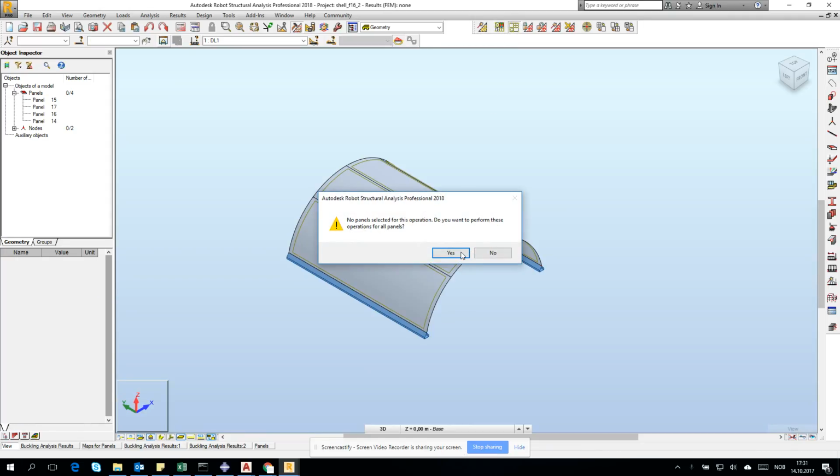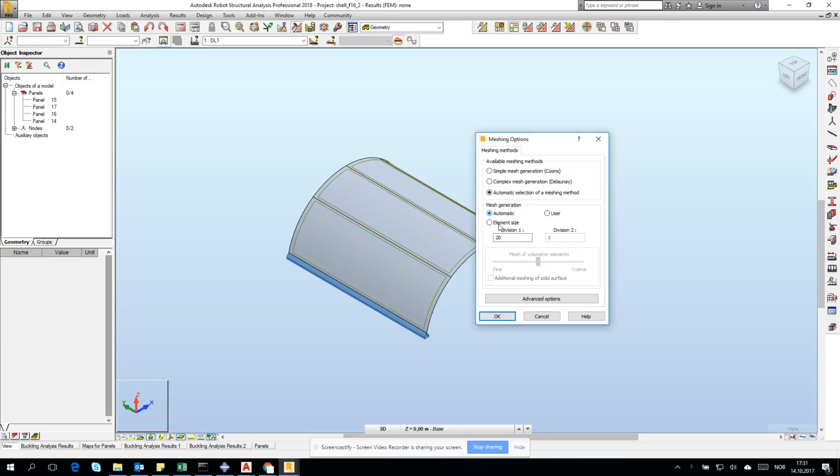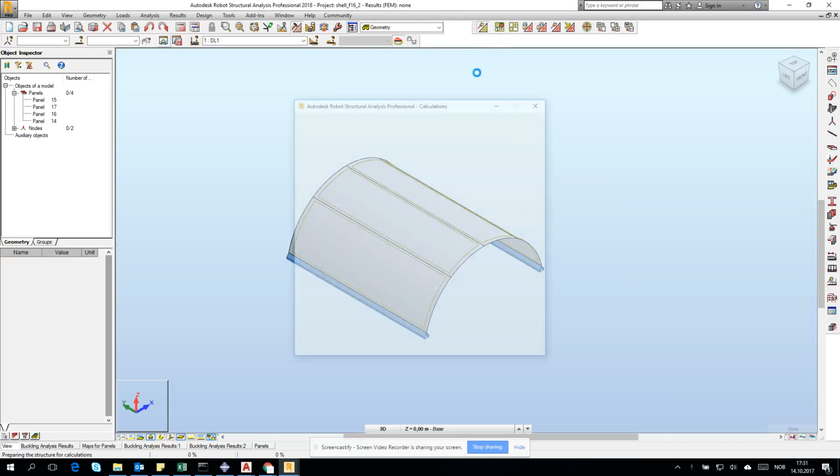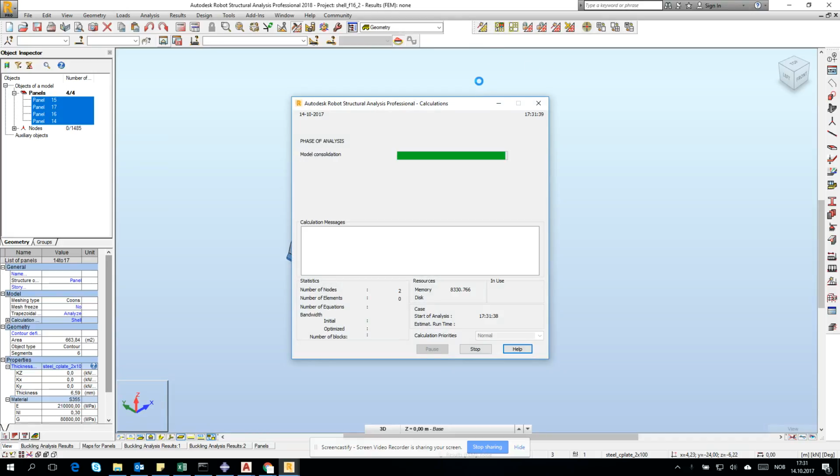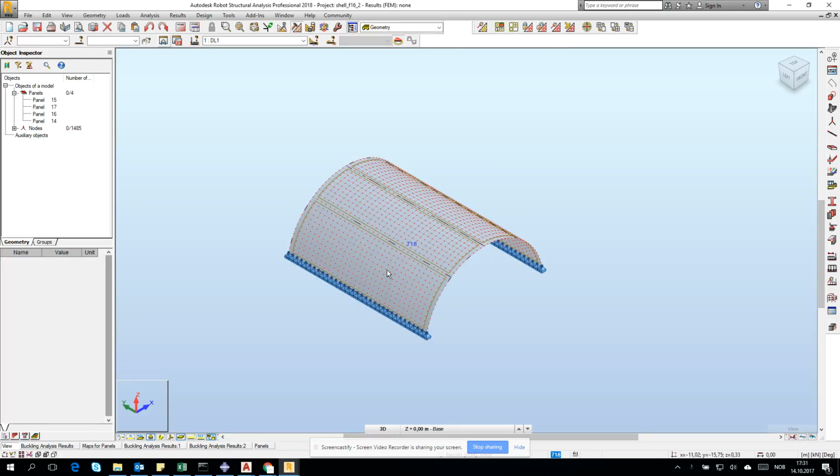I go for the automatic and number of the division 20. It seems to be a reasonable number. Then I am starting one more time model generation, and we see that the mesh is dense enough for our task. Then the second question: how will we achieve the trapezoidal or corrugated steel plates on our structure?